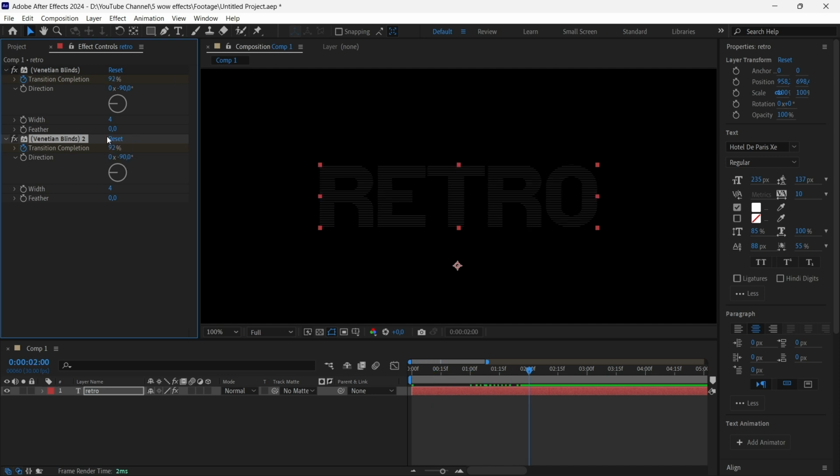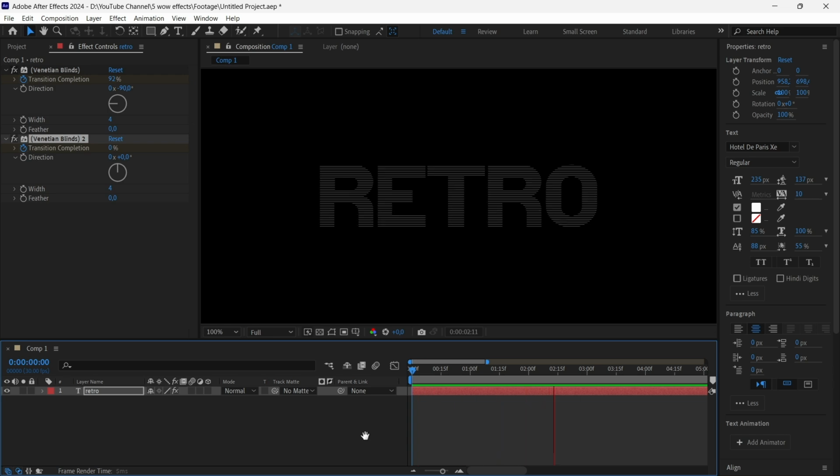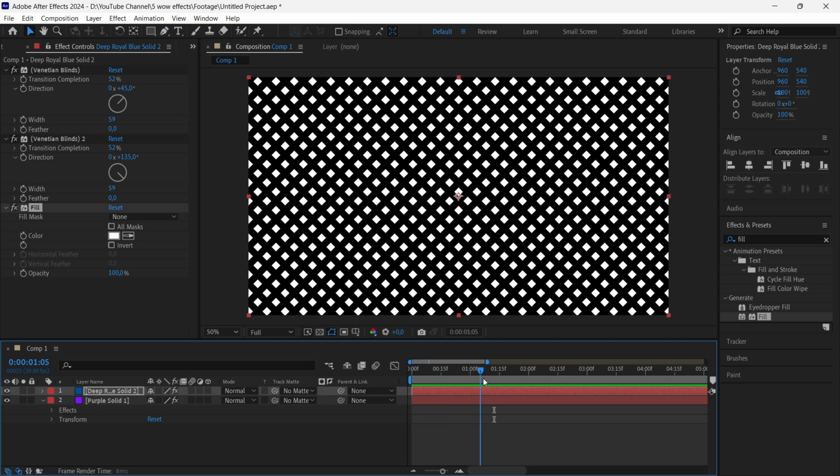I noticed that I had accidentally changed the direction by 90 degrees. Let's return it back to 0 and see what kind of text animation you can create. First second, the text takes the form of squares, and at 0 and second seconds, it takes the form of horizontal lines. Also, with the Venetian Blinds, you can create a linear background if you use it on solid.